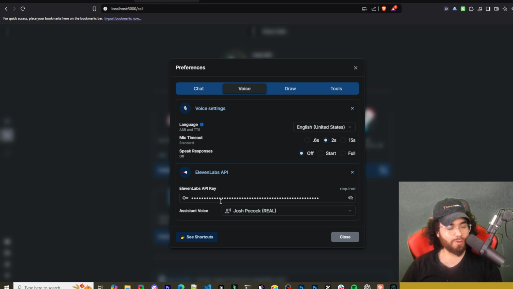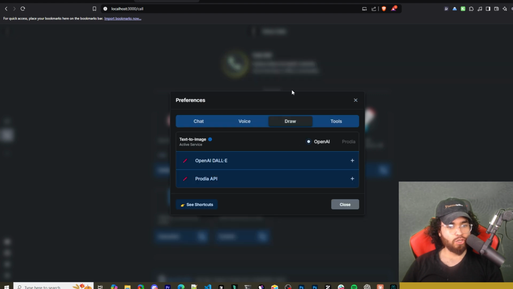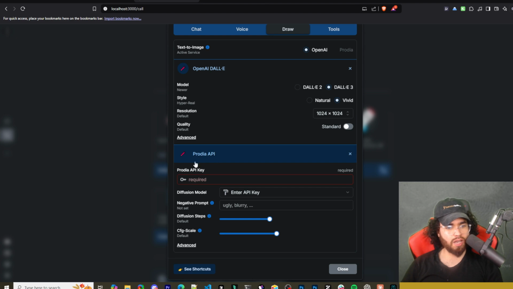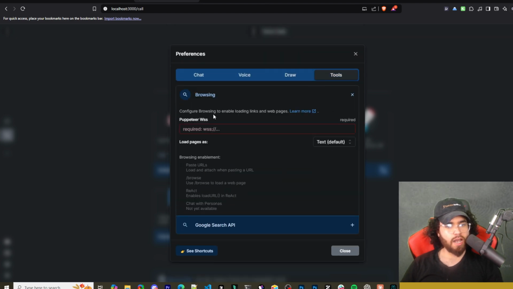So that's my voice with 11 labs. So this is where you can invoice, you can add your 11 labs API key, language, mic timeout, speak responses, and then select your assistant voice here. You can see shortcuts here. Draw, so this is where you can change, like right now we're using DALL-E 3. You can also use Prodia if you have a Prodia API key. And then tools right here.